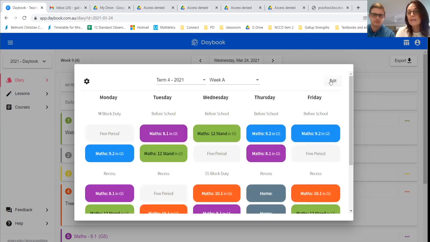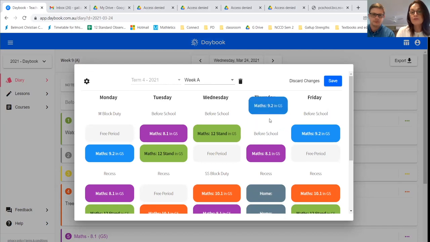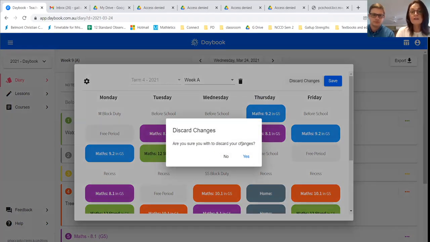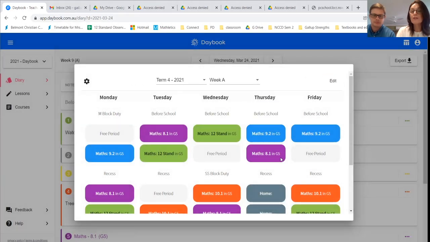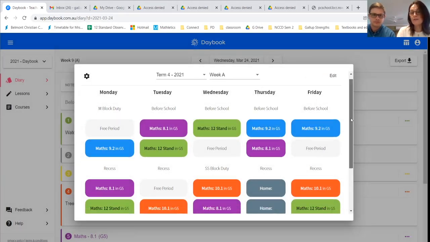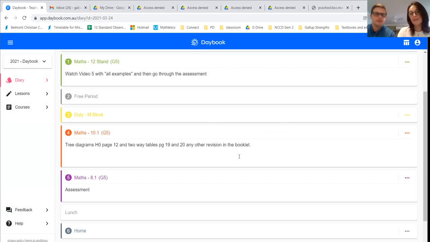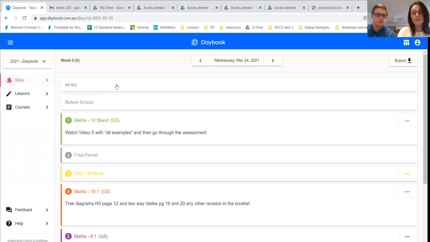You can see here, I can edit it if I want to, and I can just move things around. Once I've created all my lessons, I don't want to save that. I'm going to discard the changes. But you can change it around however much you want to. Cool. That's the timetable view. But you can see here I'm on the day view. So that's my diary for Wednesday, 24th of March.